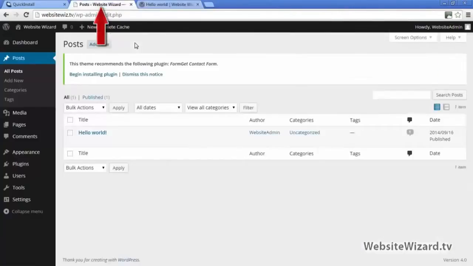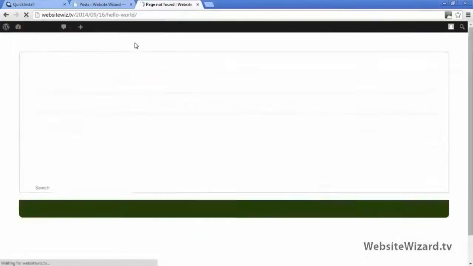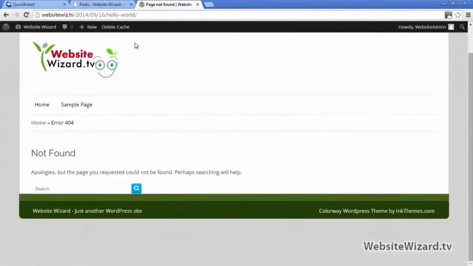So head back to the WordPress dashboard, and let's go ahead and delete this sample post. So select hello world here and click trash. So head back to the website and click refresh, and you're going to see that post disappear there. So there you go, so it's now saying there's nothing found. So let's go ahead and create a post.